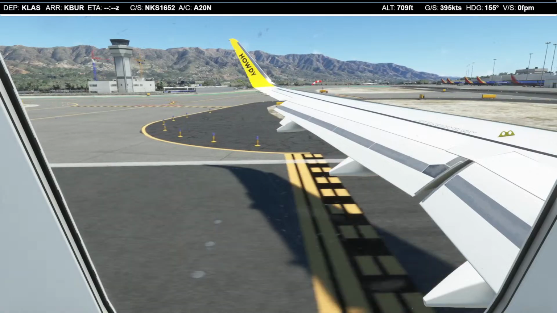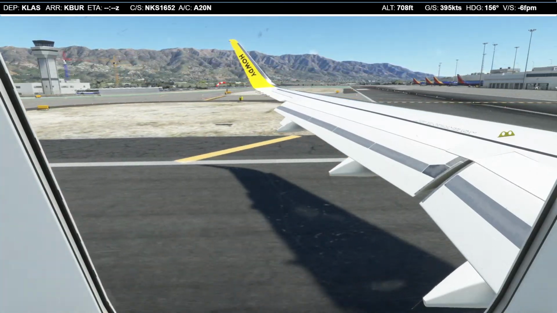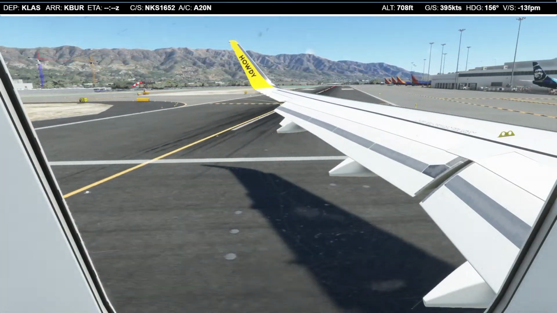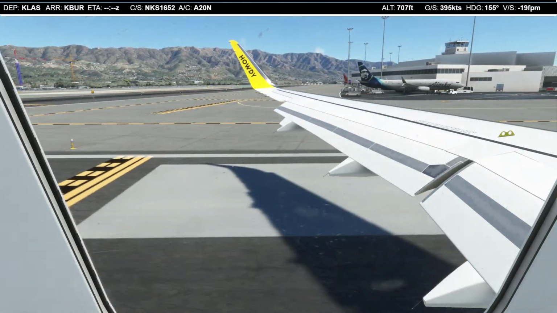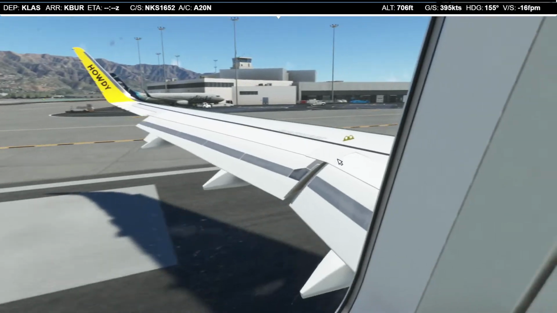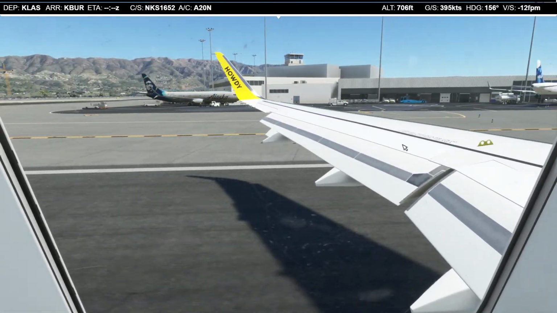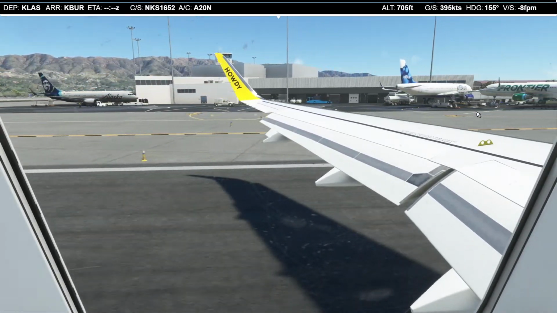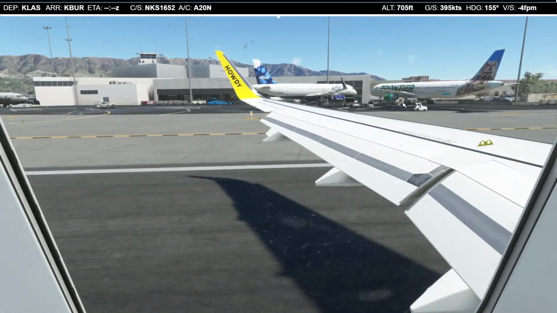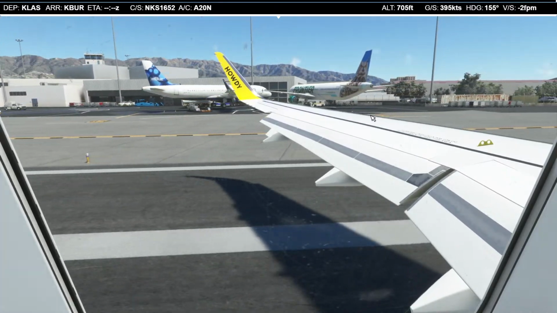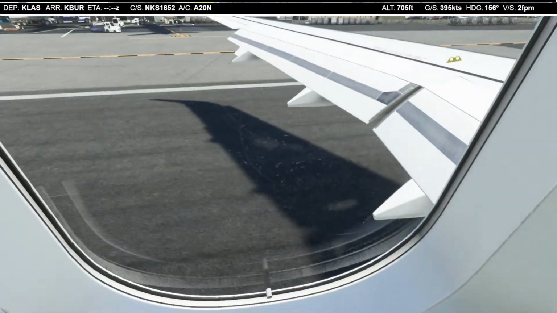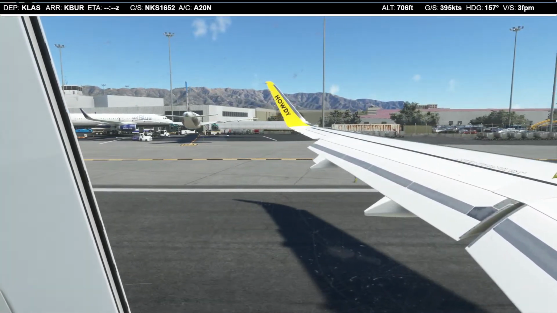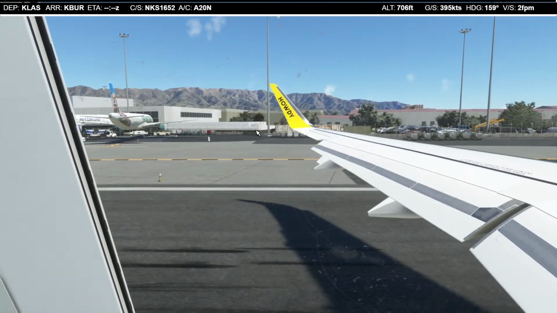A lot of Southwest Airlines, Southwest aircraft here. Alaska flight, JetBlue. There's one JetBlue coming in now over here, and another Frontier flight, which is... both aircraft are levitating. That's weird.